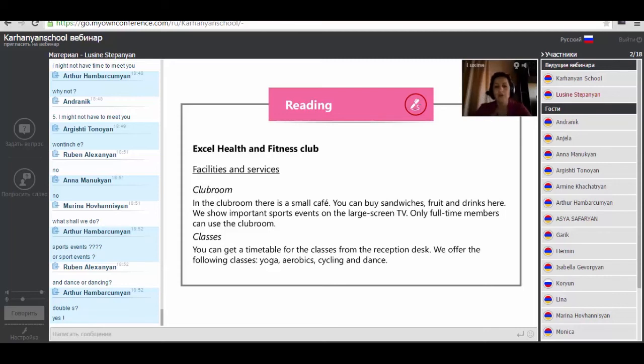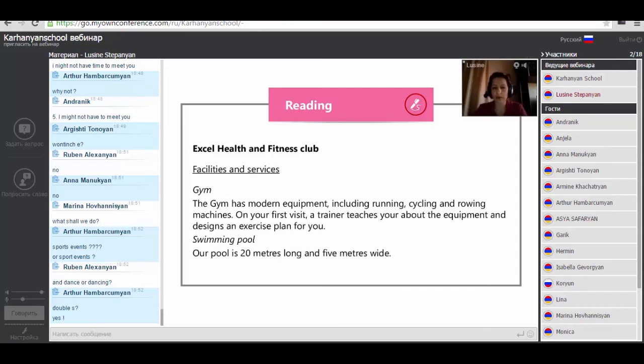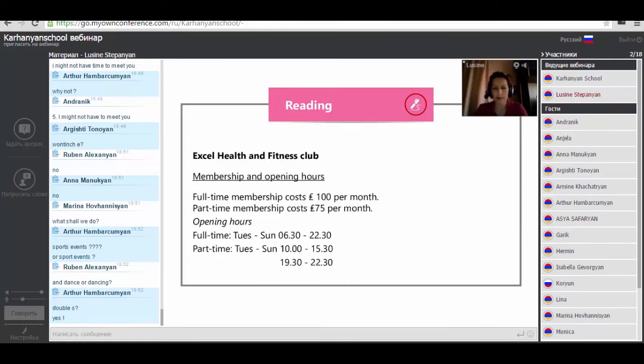Okay. So you all remember the text. Let me go back one more time. Full-time membership costs £100 per month. Part-time membership costs £75 per month. Opening hours full-time from Tuesday to Sunday, 6:30 up to 10:30. Part-time Tuesday to Sunday from 10 to 3:30, from 7:30 to 10:30.